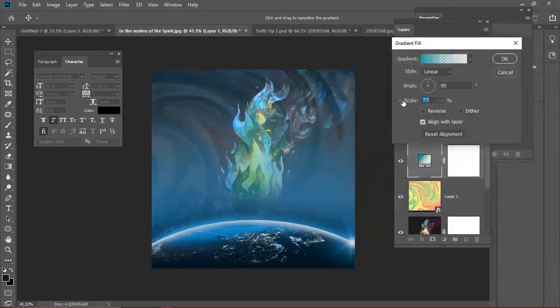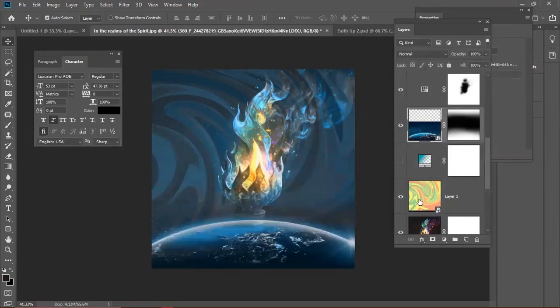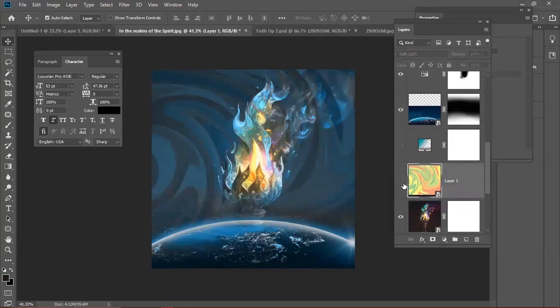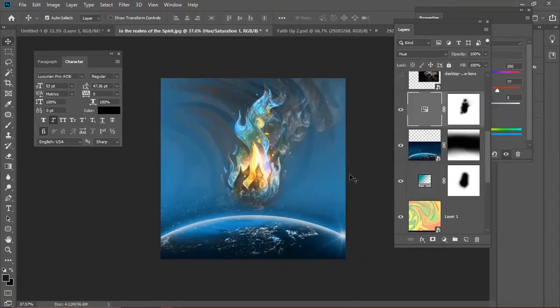So what I've done here is that I've created a gradient layer. And this layer, I have put it in between the globe layer and the ones behind, which is the fire furnace and this also. The purpose of doing this is to make up for this differentiation that we are seeing over here.